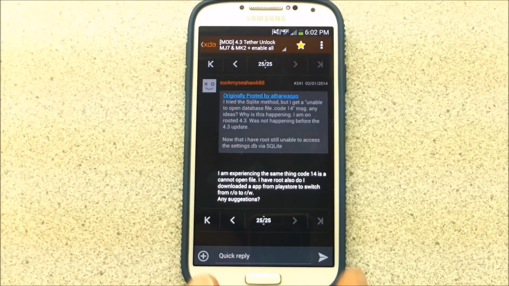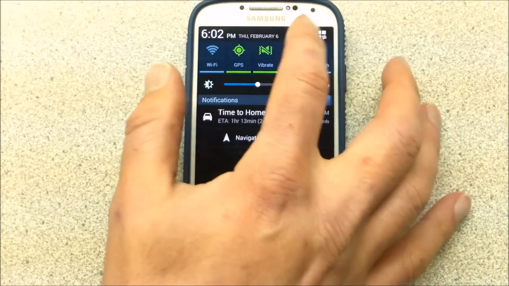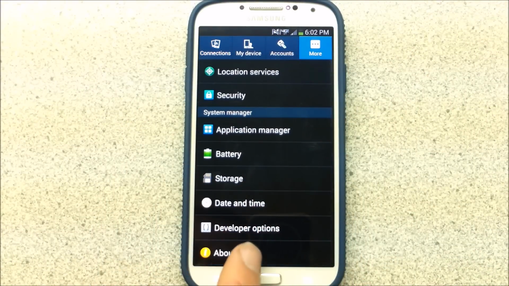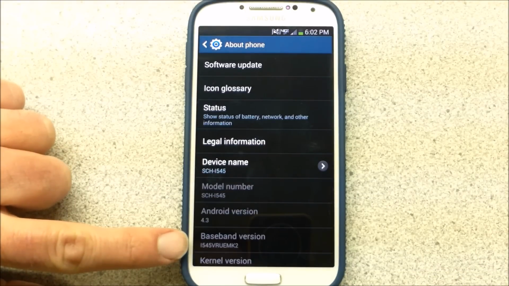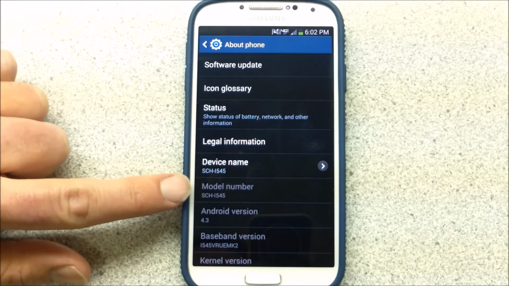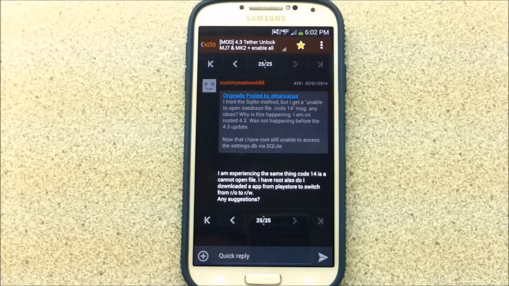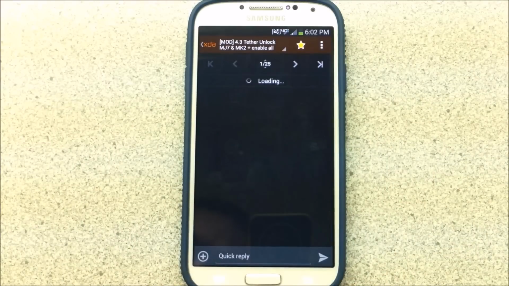Now before we get going, I want you to see that I have MK2 installed, Android version 4.3. Here's my model number. So we're going back to the forum. Okay, go to the beginning.